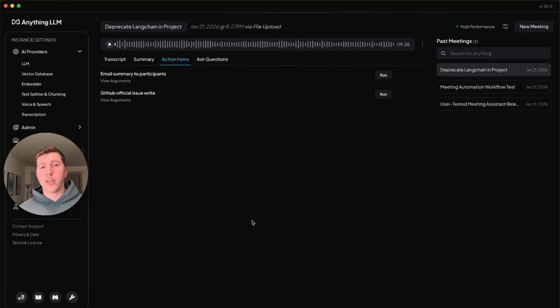or change your model and then run it however you want to do this. On the Action Items tab, you'll be able to see every single agent skill that the model determined was relevant based on not only your transcript, but also your summary. And you can see that we have some basic built-in ones, like emailing the summary to participants. Running this will simply open up your email client and you can just fill in everybody's addresses.